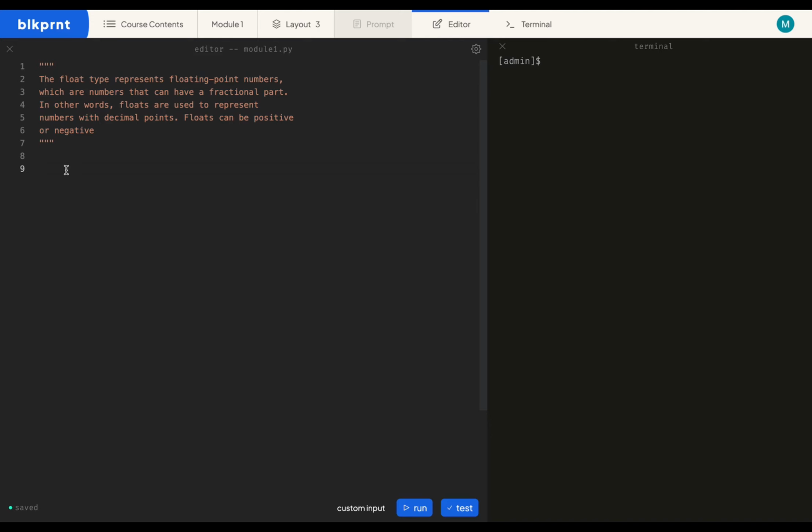The float type represents floating point numbers, which are numbers that can have a fractional part. In other words, floats are used to represent numbers with decimal points. Floats can be positive or negative. Let's look at a few examples of floating point numbers in Python. We can have the number 10.0, or we can also just have 10 followed by a point. It is not required to have numbers after the decimal point, and this would still be treated as a floating point number. So in this case, these two numbers will be regarded as the same.